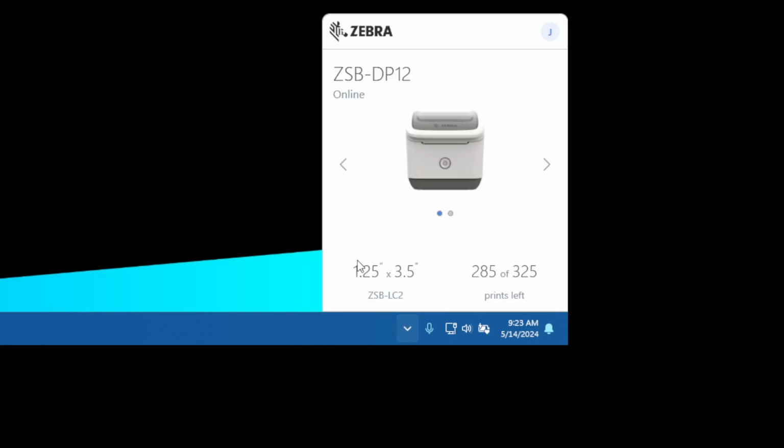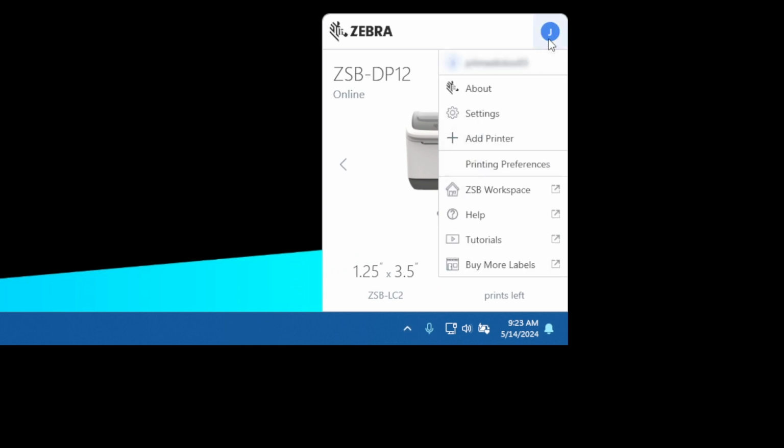Open the system tray by clicking on it. Click the ZSB Status Advisor. Click the profile icon in the upper right corner and select ZSB Workspace.